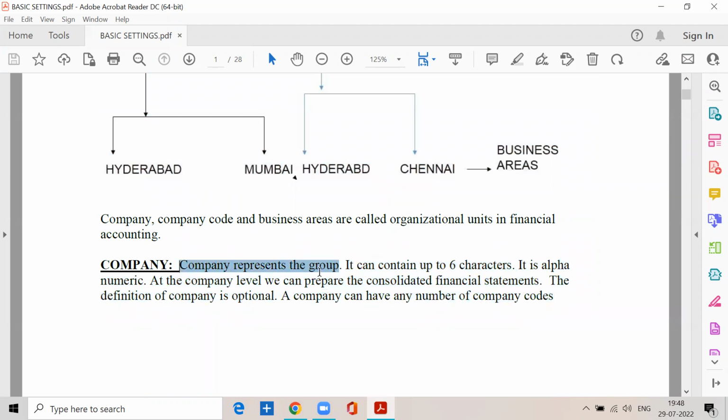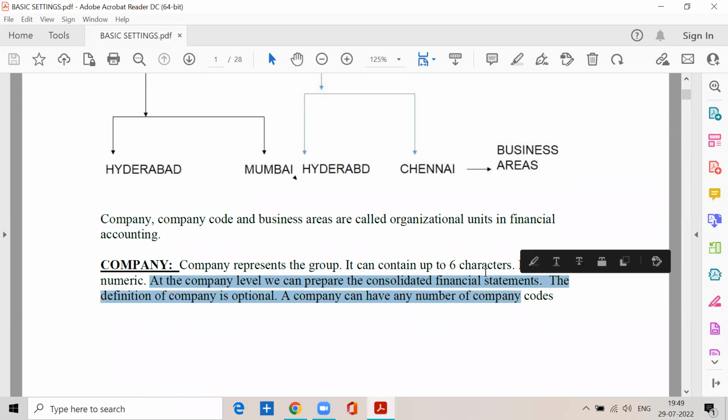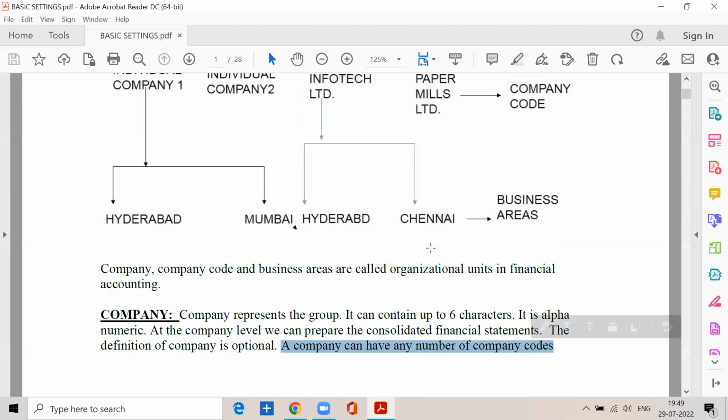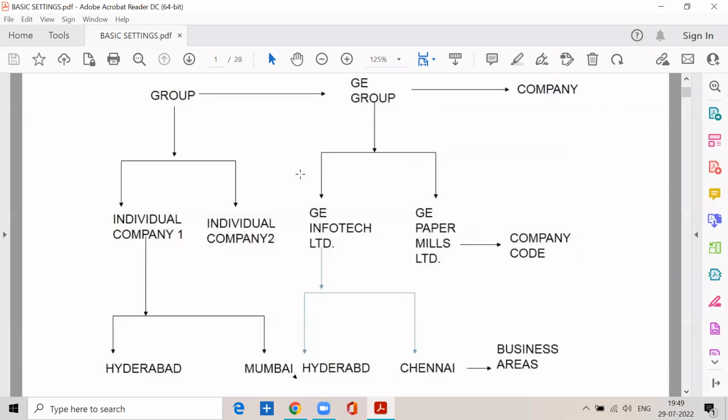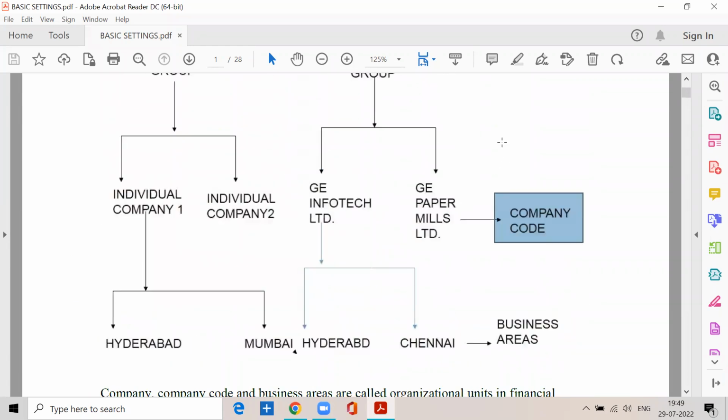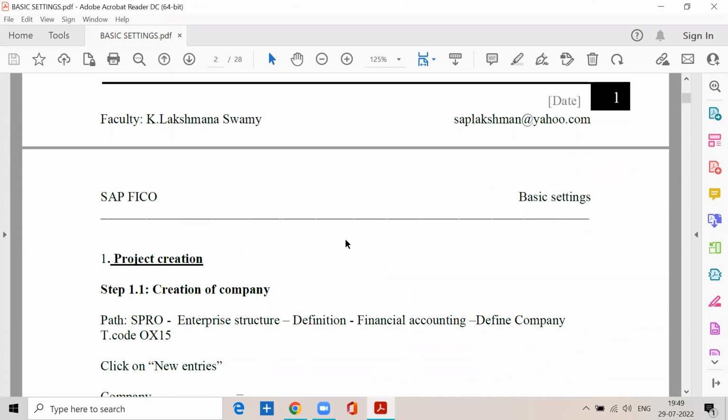See, company represents the group. It can contain up to 6 characters. It is alphanumeric. At the company level, we can prepare the consolidated financial statements. The definition of company is optional. A company can have any number of company codes. Company means group, so a group can have any number of individual companies. That means a company can have any number of company codes. Now let us see how to define the company in the SAP software.